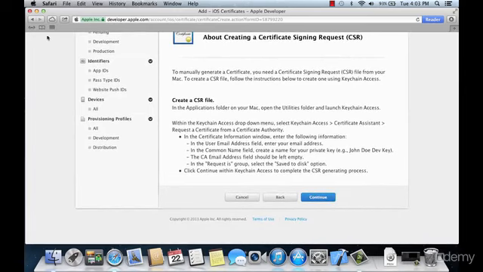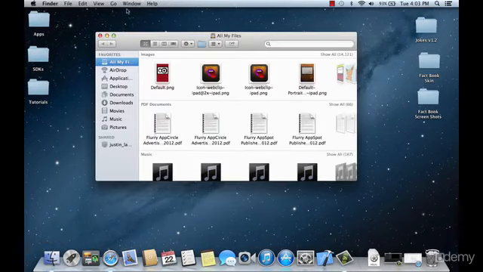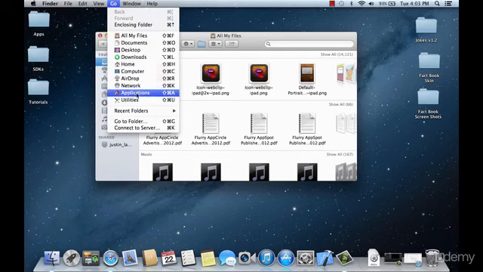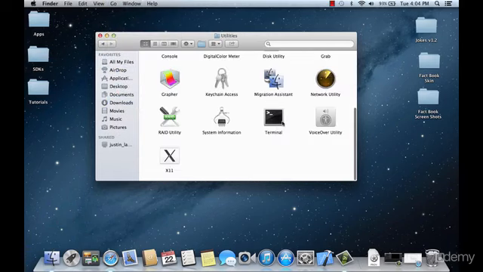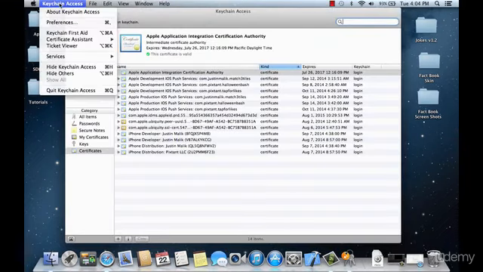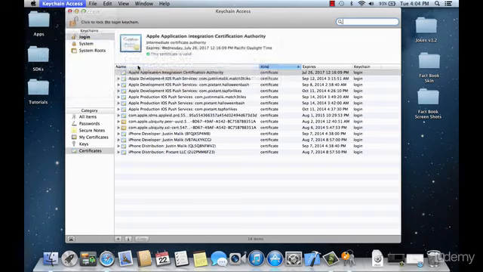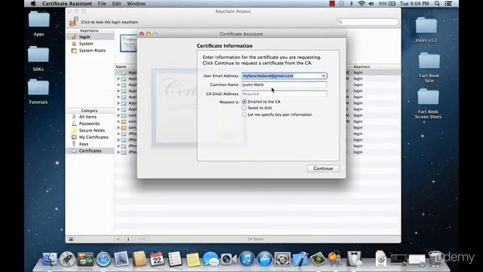So to do that, let's minimize Safari. Click on your Finder. This is the easiest way to get there. In the top, click Go to Utilities, and then go to Keychain Access. Once you're in there, click the Keychain Access menu, go to Certificate Assistant, and click on the one that says Request a Certificate from a Certificate Authority. Sounds nice and complicated, but it's actually really easy.